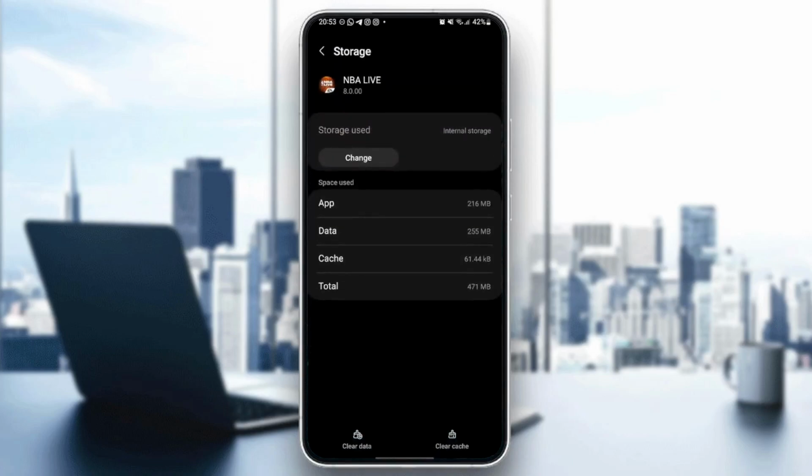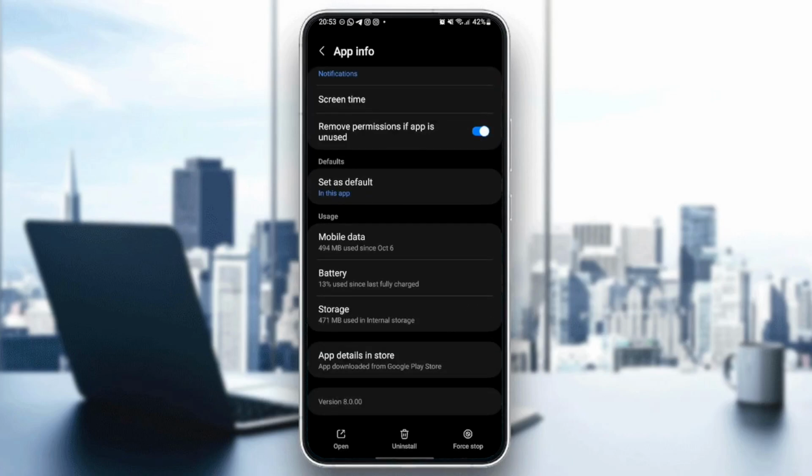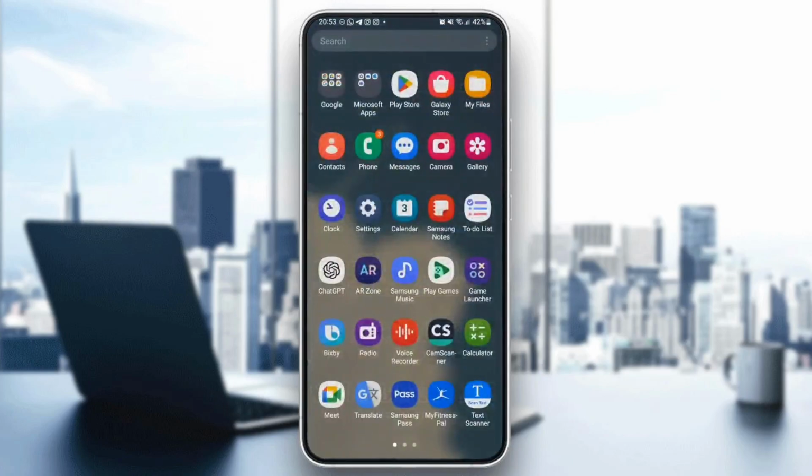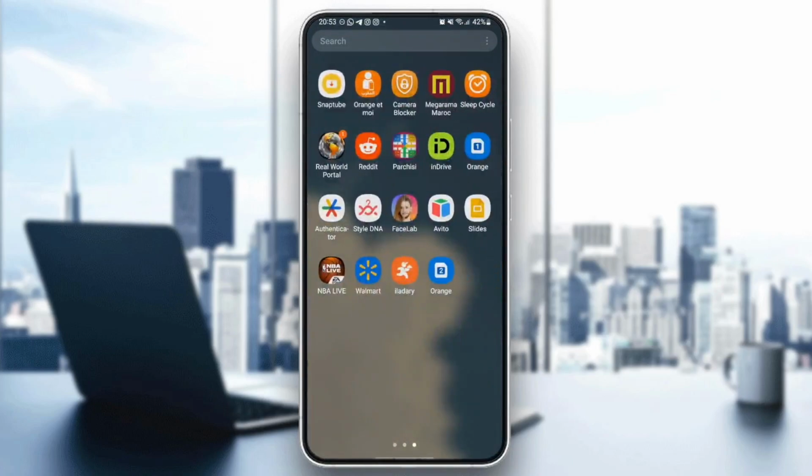Go ahead and click on storage. And here in the bottom, you're going to find two options. Clear data if you want to clear the data, and also clear cache. Go ahead and click on clear cache and then go back, and now the cache has been cleared. All you need to do guys right now is launch the game again and the problem is gonna be fixed.